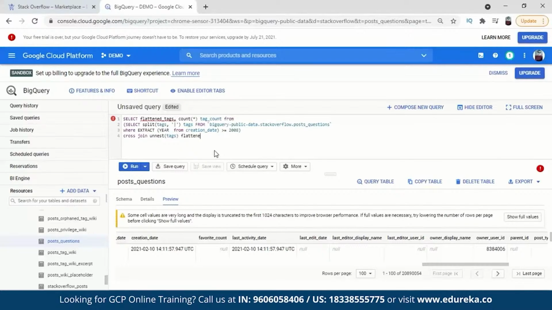So tags, we have to group by flattened tags, and then we have to order by tag count in descending order, because we need the technology name with the maximum count to come first if we order by descending order. Then we'll limit it to 10 because we want the top 10, right? So limit 10. Now it can be done.